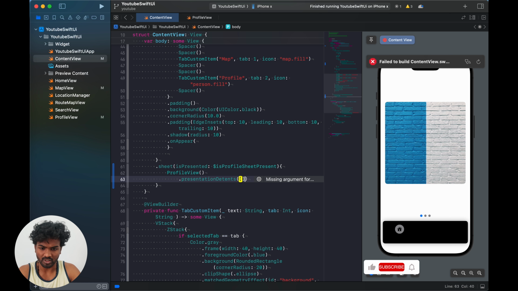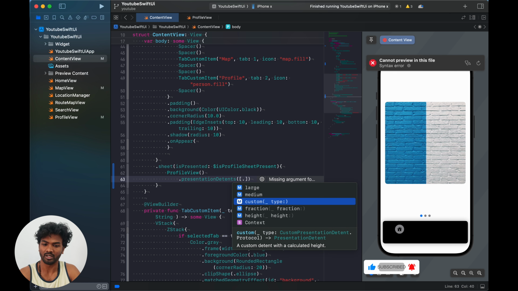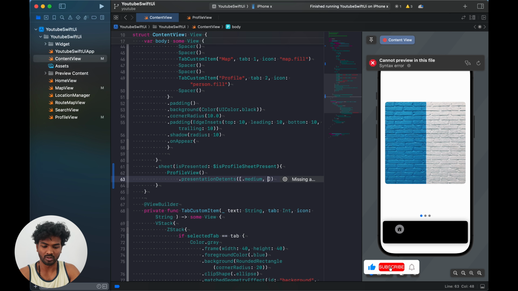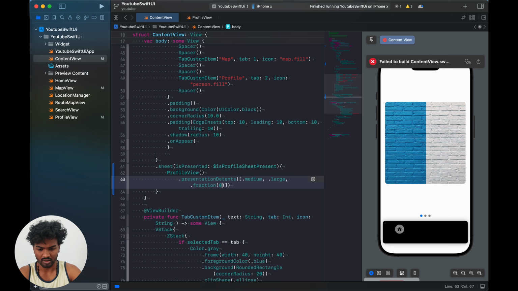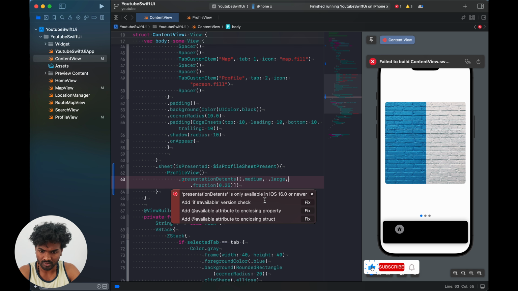So we have to pass what things it can accept. It is large, medium, and custom fractions you can also give. Okay, medium means this one. Large means full open. Medium means half open, and you can give fraction things, like fraction 0.25. It will be half. Okay, what is the issue?